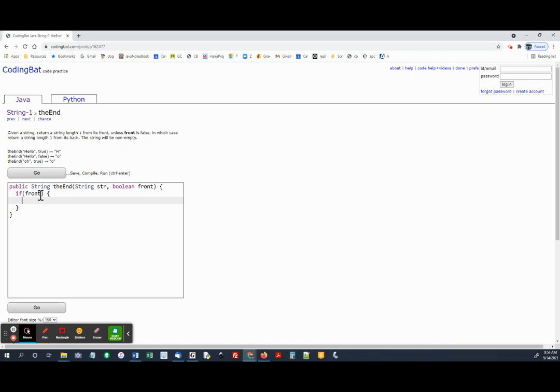You don't have to say if front equal true, because the variable front is a Boolean variable right here. So it already is true or false. So if front, we're going to return a string of length 1 from its front. So return str substring, and remember how to get the first character of a string? It's 0, 1.